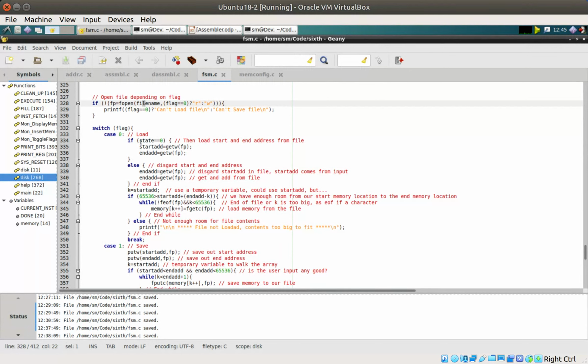So on the load here, we say if the state equals 0, so therefore if we're taking the start address from the file rather than the user input, then go and get the first 16 bits from the file, and then go and get the next 16 bits from the file. Otherwise, we ignore the start address, so we just load it in using the end address there, and then we load the real end address.